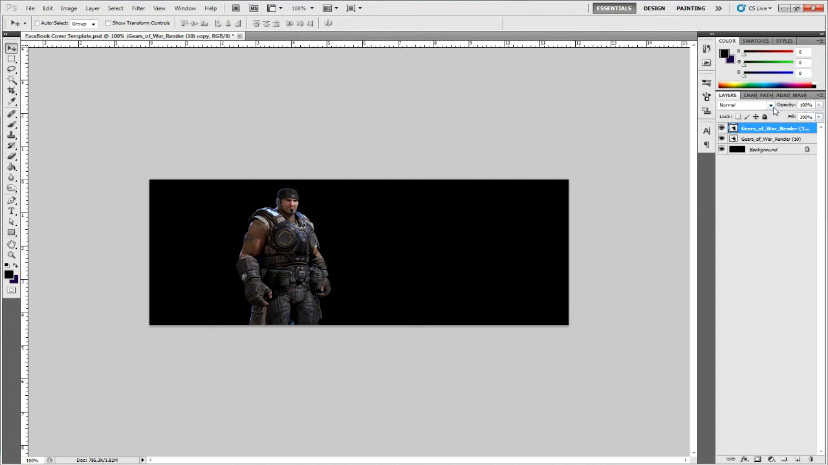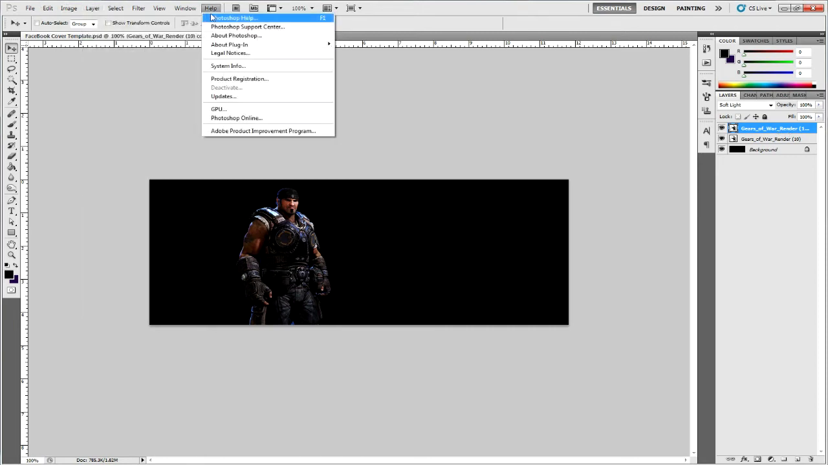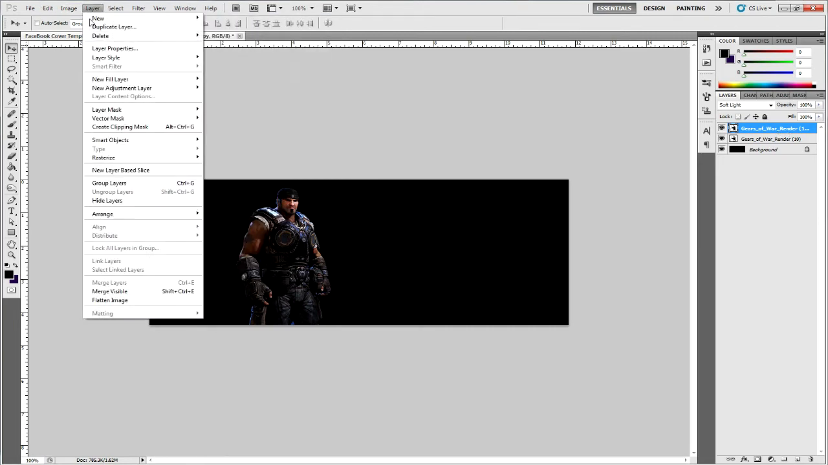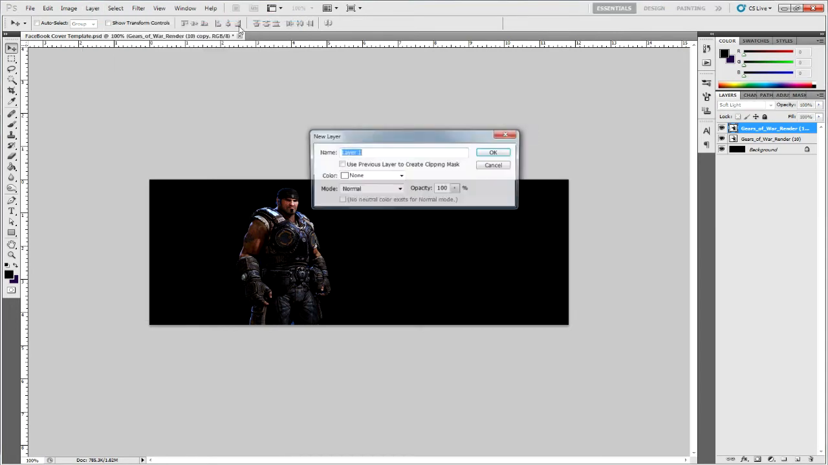Okay, first you're going to want to duplicate your render and put it on soft light. That already bumps up the lighting and contrast on your render quite a bit, and then you can mess around and duplicate it a few more times. But this render's already pretty dark, so I'm probably only going to duplicate it once. Alright, and then you're going to want to make a new layer.